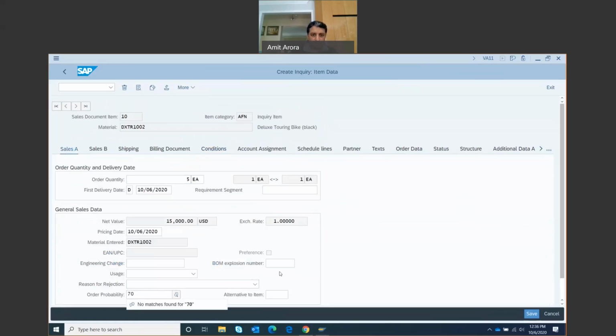Then let's just get out of here. And so this is for DXDR1002, right? We need to do this for the other type of bike also. So we are going to go here, next item. Now the next item is PRTR1002. Here again, change this to 70%. All right, so I'm just putting 70% here.